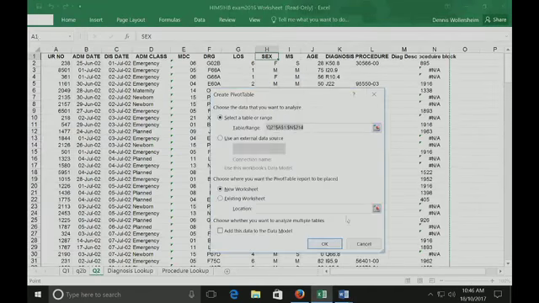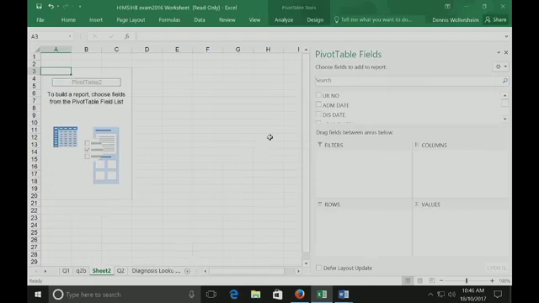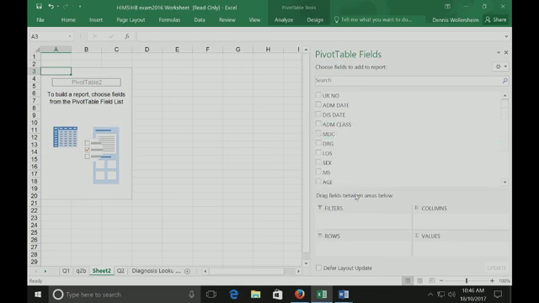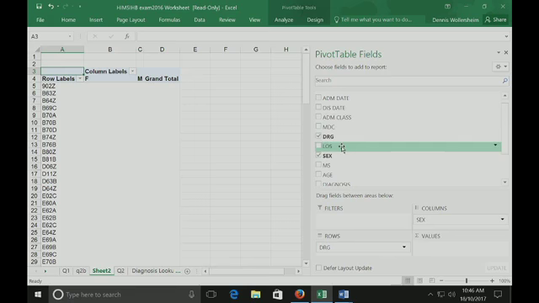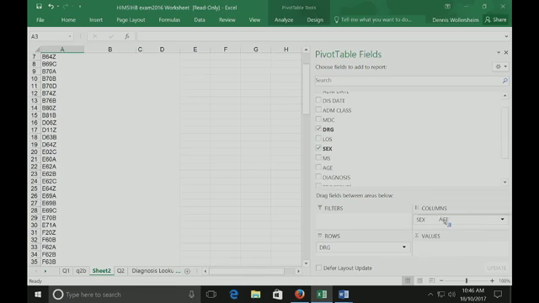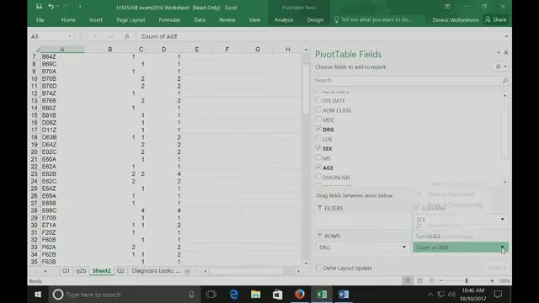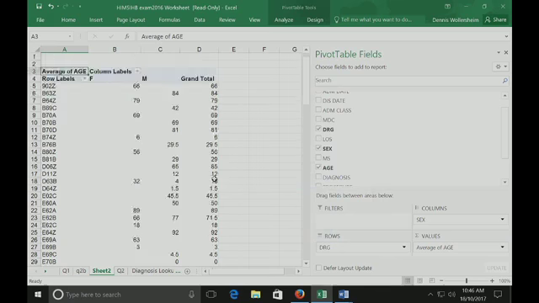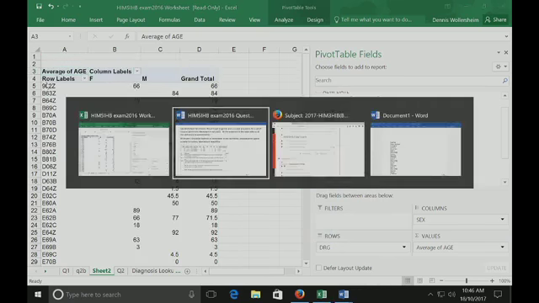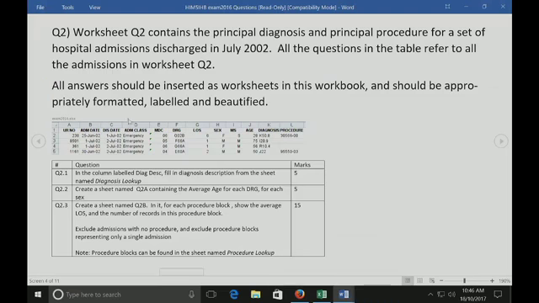Insert pivot table. New worksheet. We want DRG in rows, sex in columns, and the age in values, an average age. Done. That was less than 5 minutes. So if you can do it in a pivot table, it's easy.